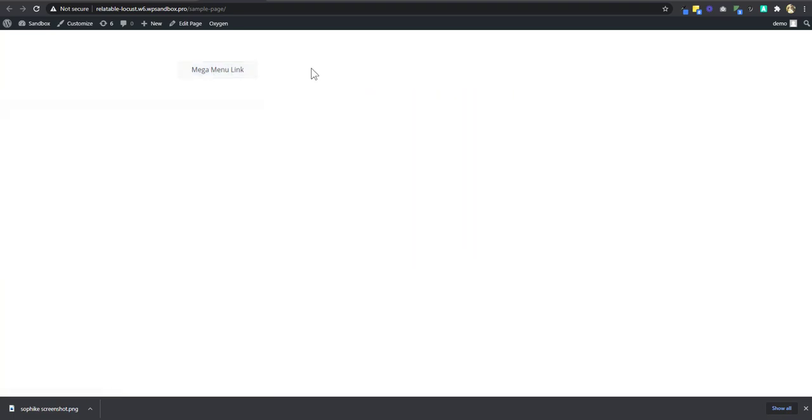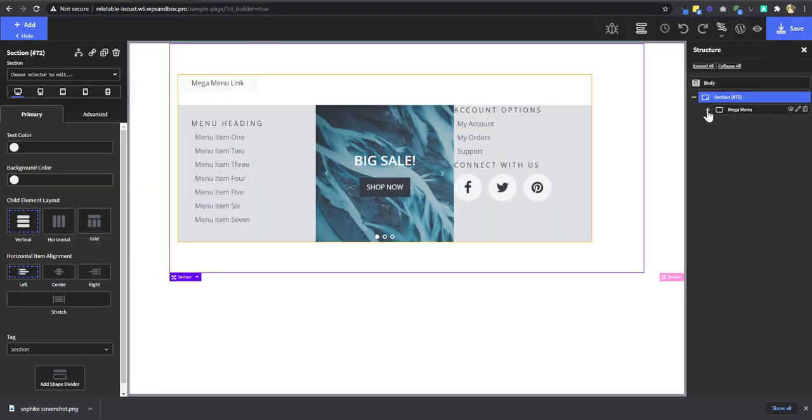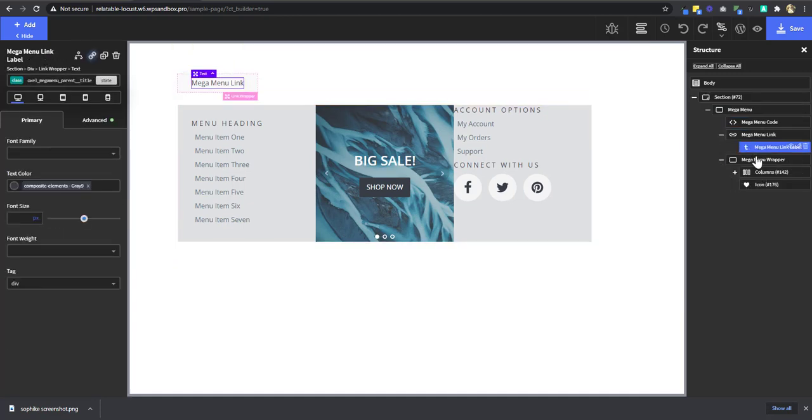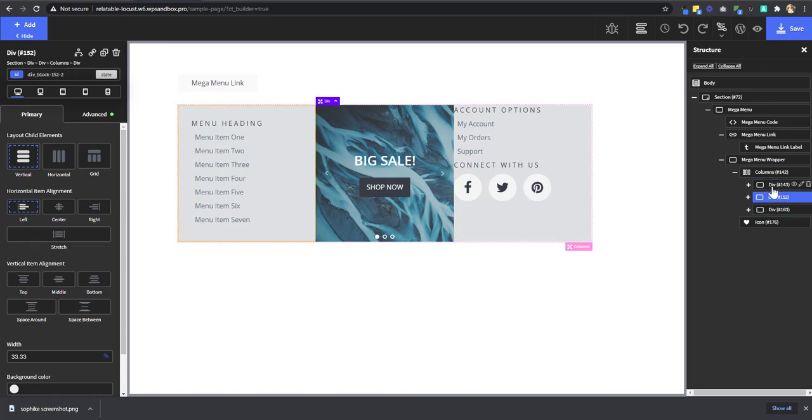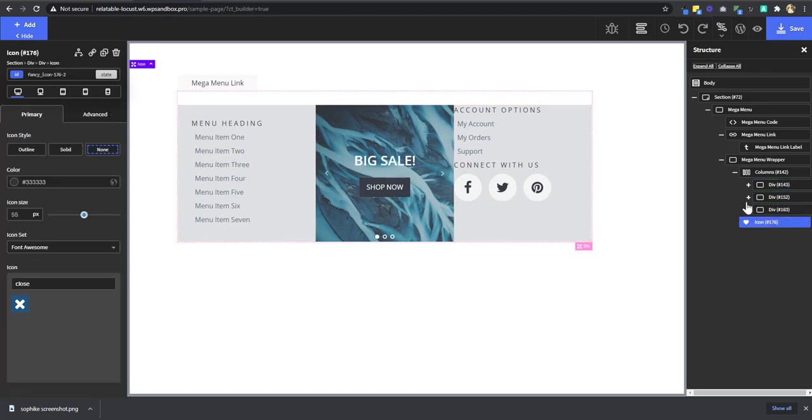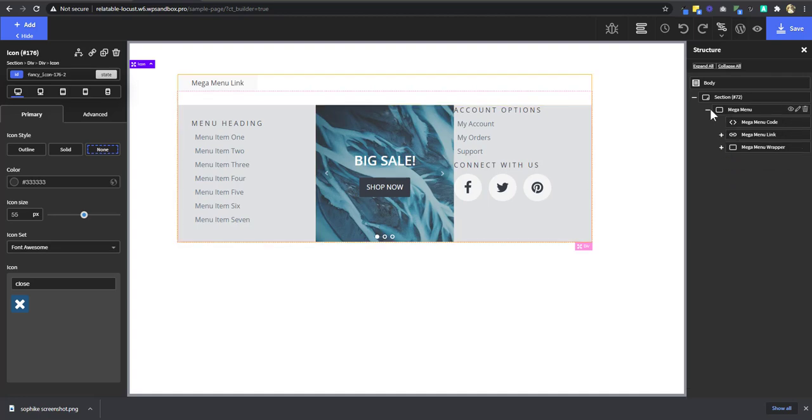Now of course all these are made up of Oxygen's native elements. You have the code block, and then you have the mega menu wrapper, which has 3 columns, and an icon and different stuff all inside. You can just figure that out. But what I want to look at is how it behaves. Now when you hover, you see it animates from the bottom up, and that is the default animation of the Oxygen mega menu. But the question is, can you change that?